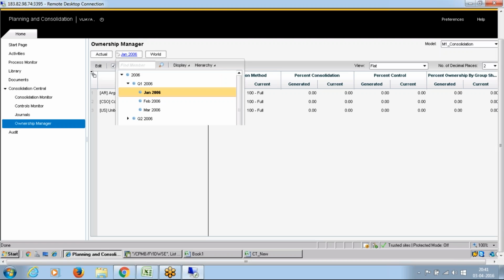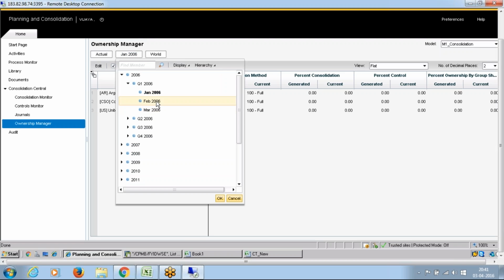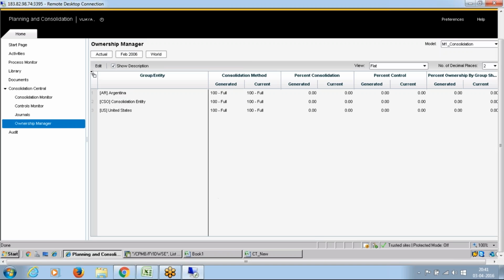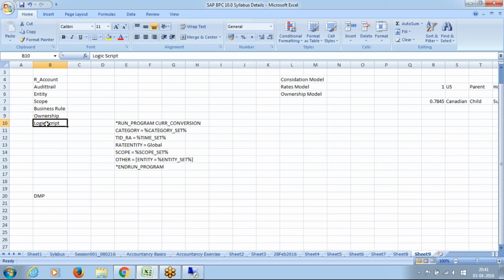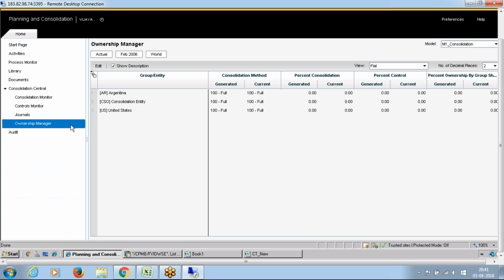So select February. In February also you have the ownership defined. Now the next step is the logic script. Now this is the script. Let me go into the system.